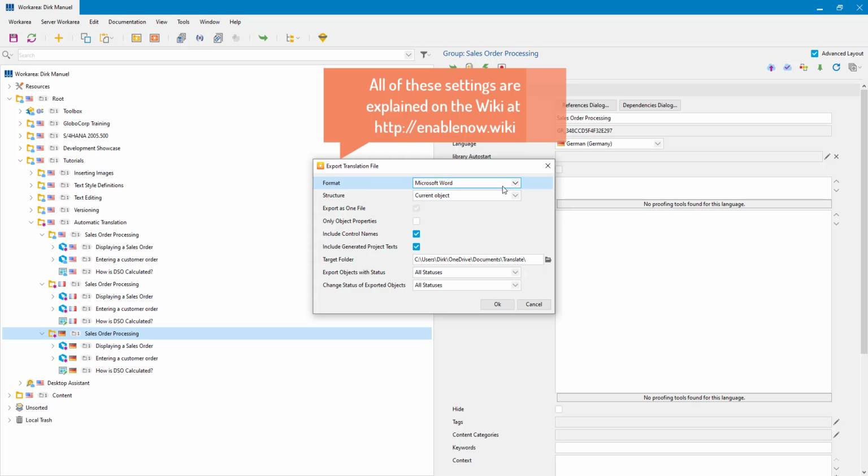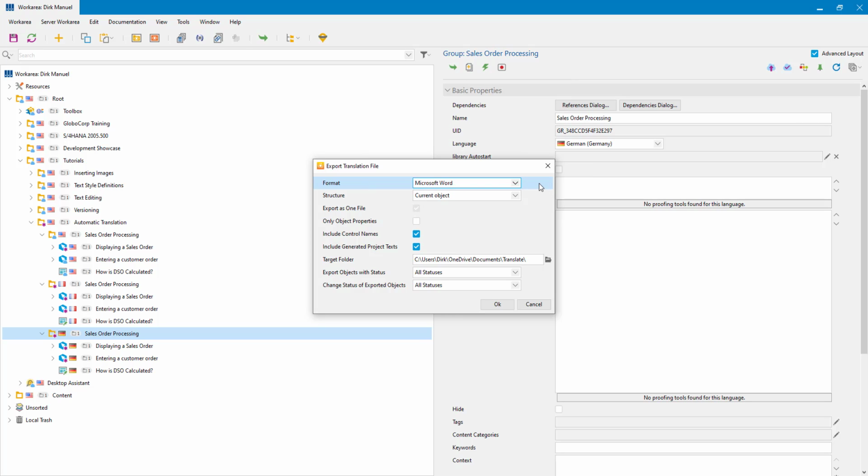There's a couple of formats I can use. XLIF is used by basically machine translation things. So if you're working with a translation company and the first thing they do is take your input and just push it through their automatic translation package, then they might want an XLIF file. I'm going to use Microsoft Word because we can see what's in that.